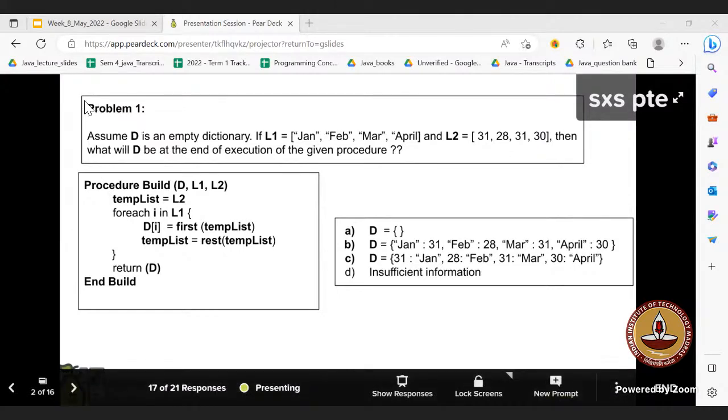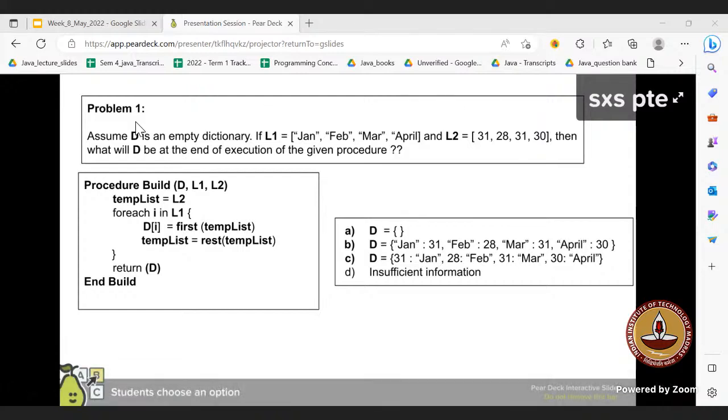May I, ma'am? Yes, sure. So we assume D is an empty dictionary. We created an empty dictionary named D, and we have been given two lists, L1 and L2. L1 stores the month names, and L2 stores the days in them. We have to find what D will be at the execution of the procedure, build D1, L1, L2.